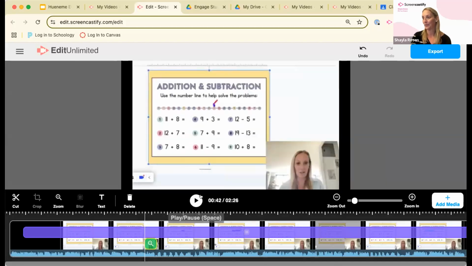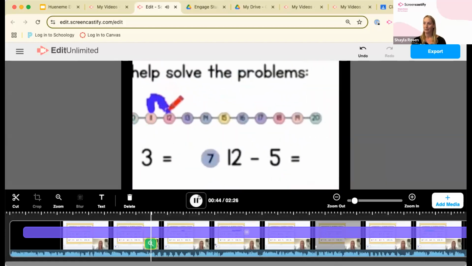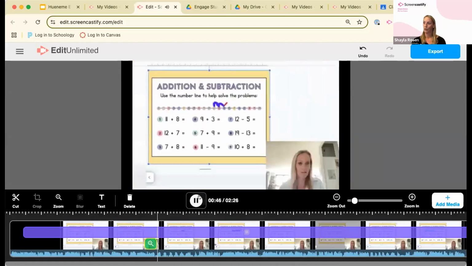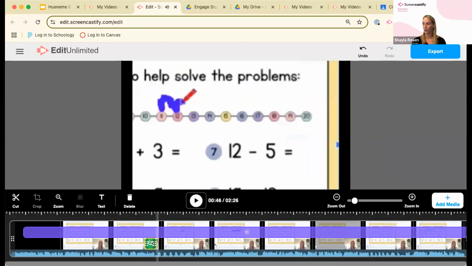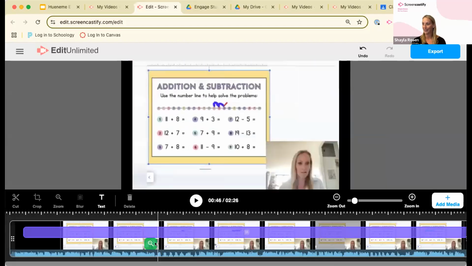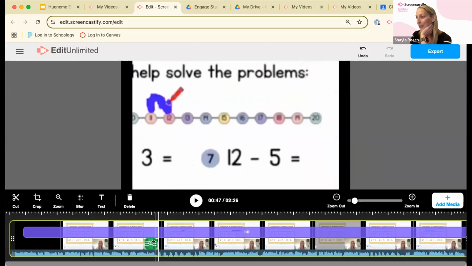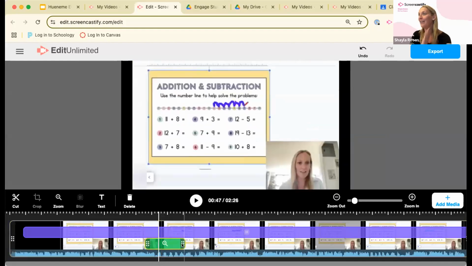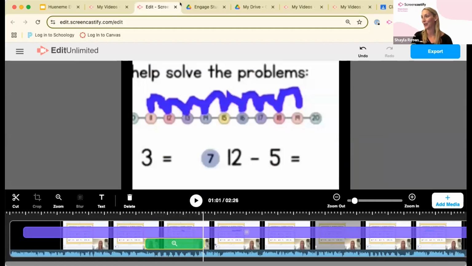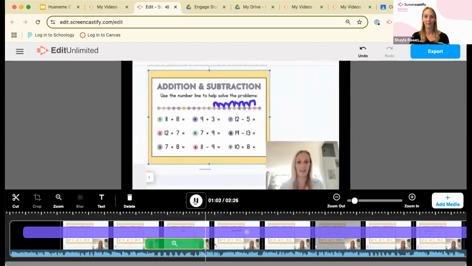So let's see. To hop forward. So one, oh, it stopped too soon. So I'm just going to go down to where my green box is here and drag. Oh, I don't want to move the box. So sometimes you just have to kind of play with it like you would in a Google slide. But now I'm dragging it till I get to the end so that they can really see in the video a 19. The whole thing. 11 plus 8 equals 19.